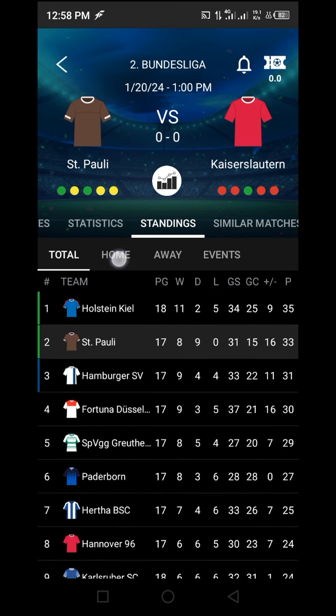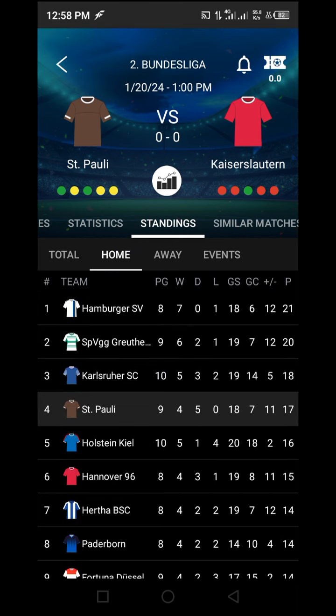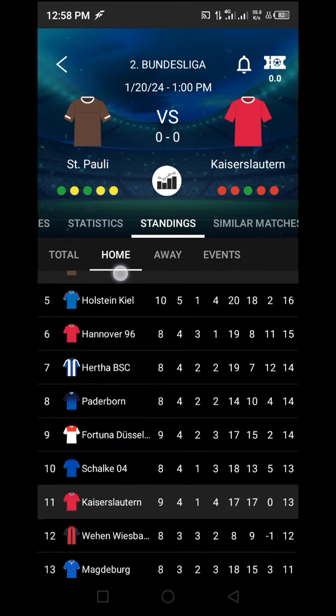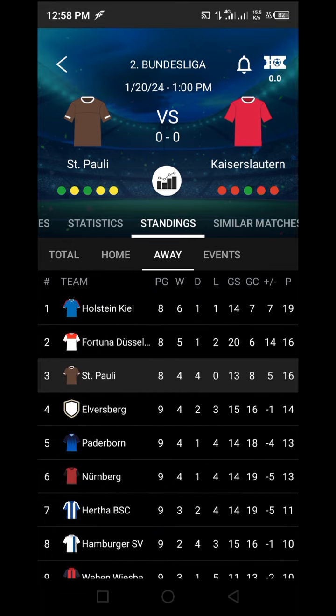You also want to make sure to come to this area that says Home, as you can see based on this menu here, and click on it to see the performance of St. Pauli at home and compare with that of the away team to see its performance away. And based on this, you are going to know what to go for before making a choice.